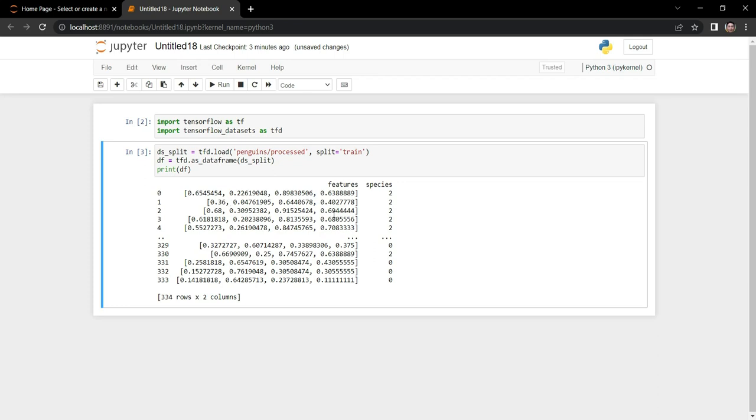These are the features including the species. Basically, under the features, these are the measurements of the penguins, which include the bill length, bill depth, body mass, and flipper length. The species is in the form of a number. 2 here refers to the Gentoo species, 1 refers to Chinstrap, and 0 refers to the Adelie species.